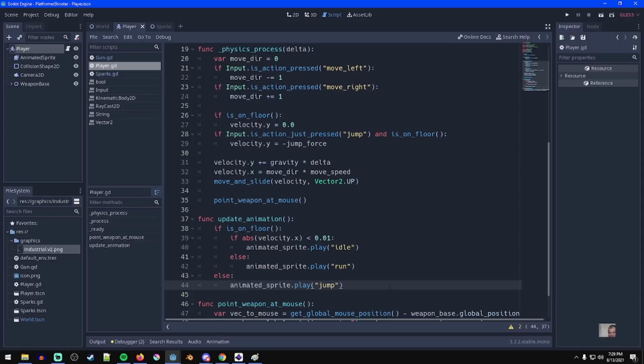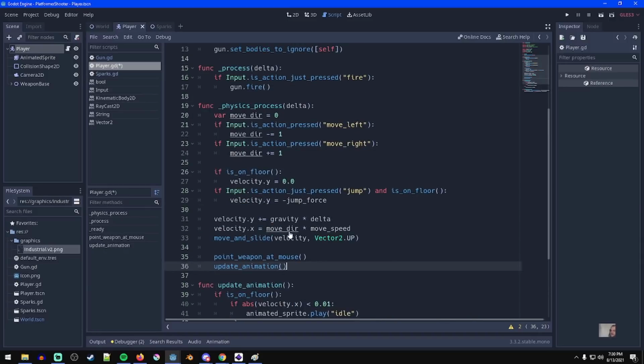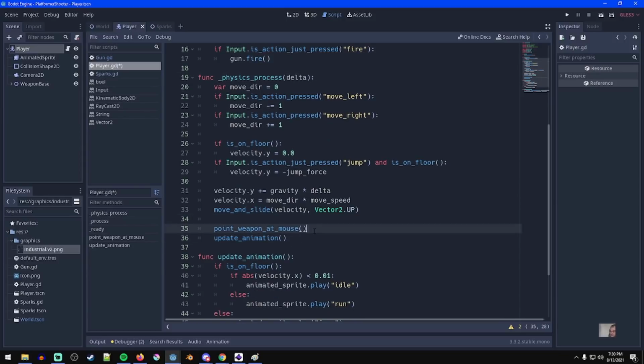Oh, true. Oh, they'd already finished it. You misspelled play. Oh, misspelled that. Yeah. And then unindent that line also. There we go. Okay, and then we just have to call update animation in our main process method. We could call that, I guess we'll call it in physics process, it doesn't matter. So just put it after that.